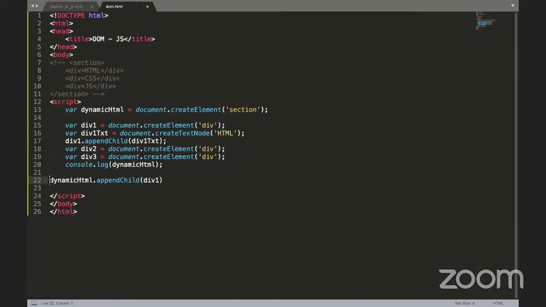appendChild is a function, and you have to pass the child. So what does that mean? Line number 22: the division 1 node that you have created, you are appending back to the dynamicHTML node, which is the section. I hope you understand. Instead of dynamicHTML, I can say section as a local variable. Since the variable is renamed, it is better to use the new name. Hope you people are able to follow.